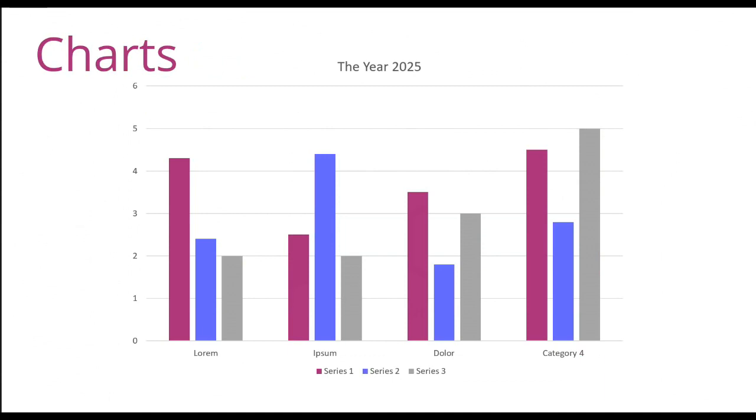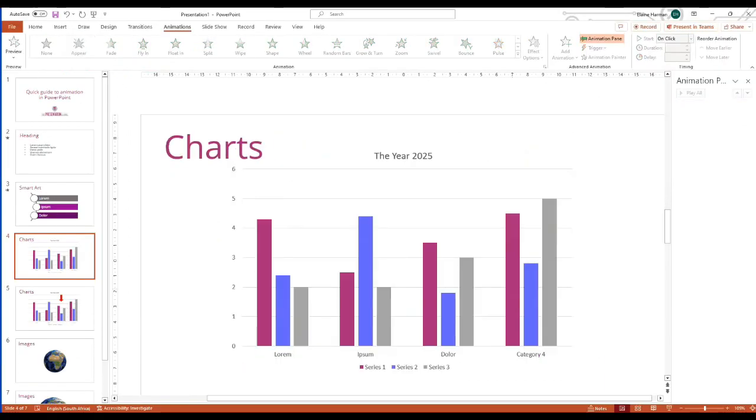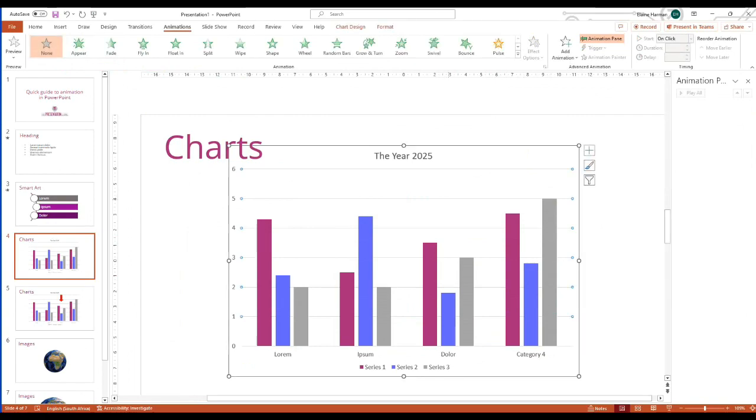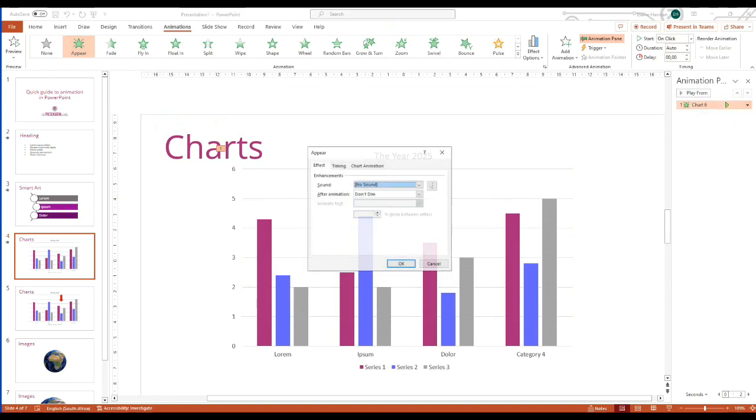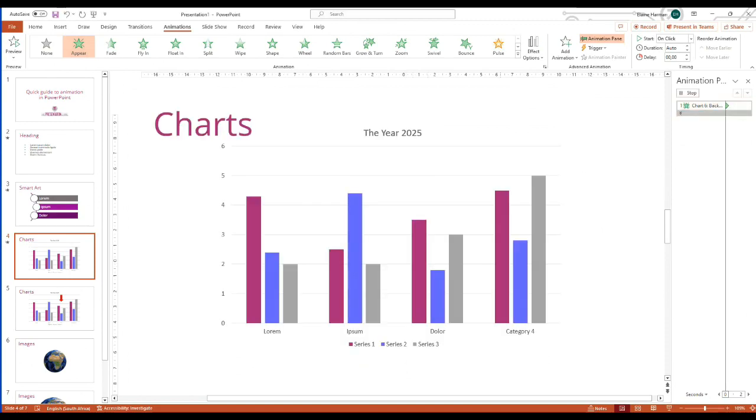Charts, we also would like to animate so that they can appear one at a time. In order to do so, we're going to click on our chart, and go to our animation pane, effect options, and now we'll see the third tab is chart animation, and you can choose which element you would like to animate by. I'm going to choose by category. And once again, we can play by adjusting our timing. Let's have a look how that appears. 1, 2, 3, 4, 5. And let's see, that is much more dynamic.